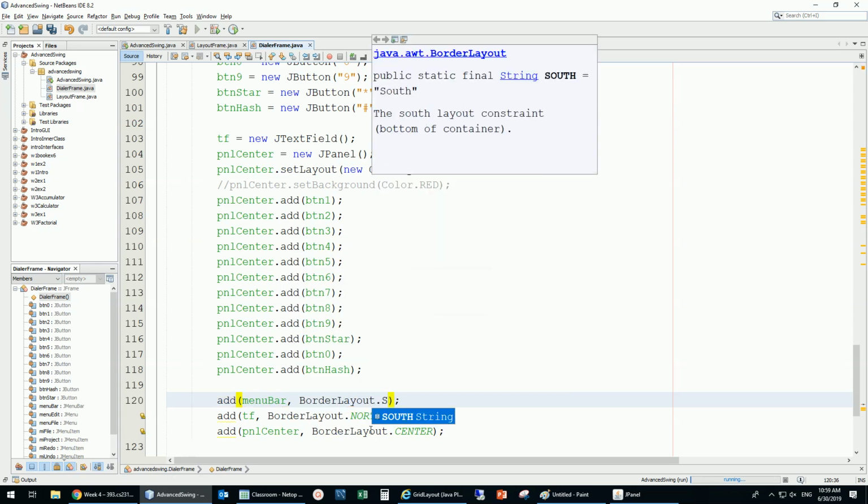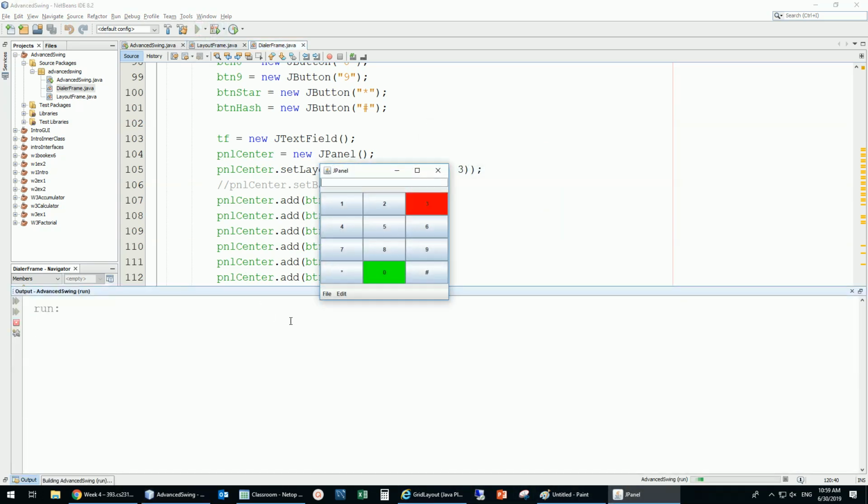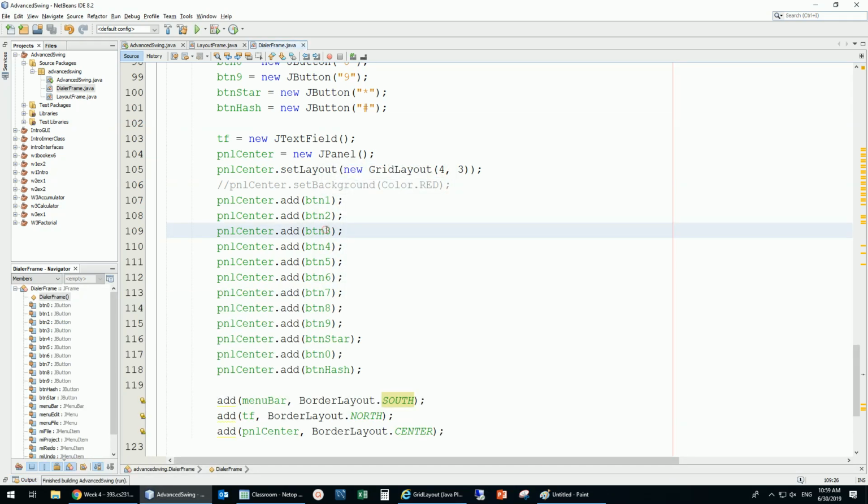Let's try to put it in the border layout south. What is going to happen? It doesn't make a lot of sense, because a menu should be on the top, but let's see if it works. Yeah, it does. So my problem is that because of this border layout, I need to actually mention the place where it should be. If it was another layout, it would always be on the top.